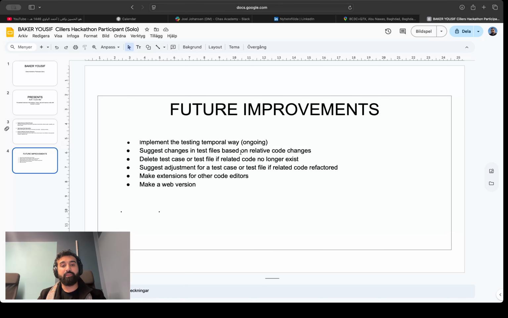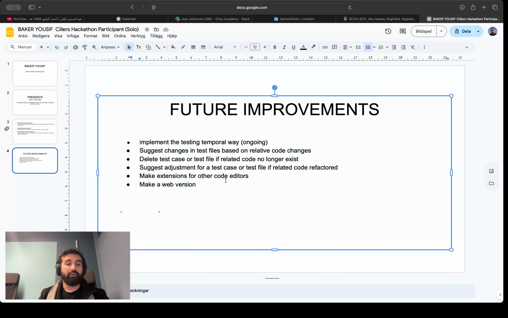For future improvements, there are quite a few. We are already implementing the testing temporal way. We also have future improvements such as suggesting changes in test files based on related code changes, deleting test cases or test files if code no longer exists, suggesting adjustments if related code is refactored or adjusted, making extensions for other code editors, making a web version, for example, and of course more that comes along the way.